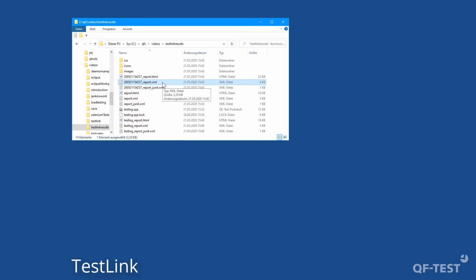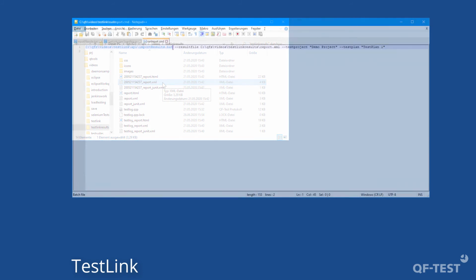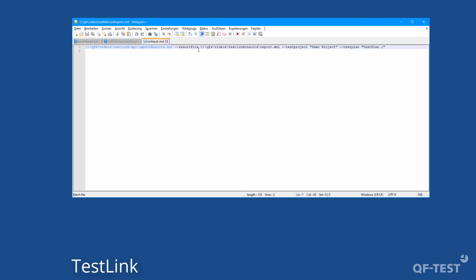Therefore, I created another batch file, which is the call of import results bat. We see the path to the XML report, and we also see the name of the project to test in TestLink and also the name of the test plan in TestLink. Once we run that script now, we will upload the results to TestLink.